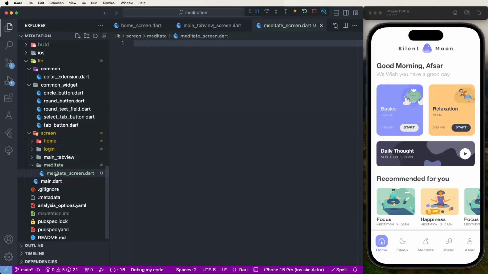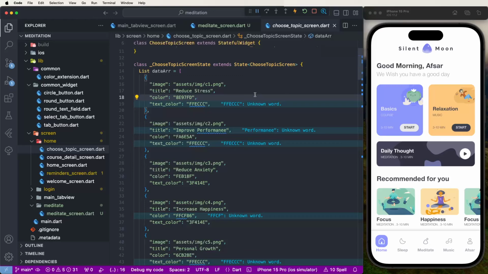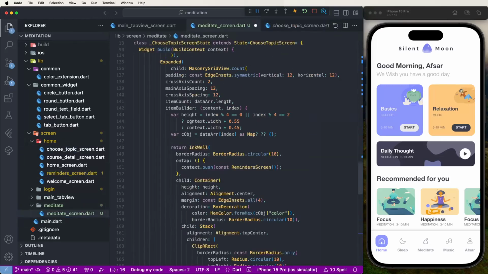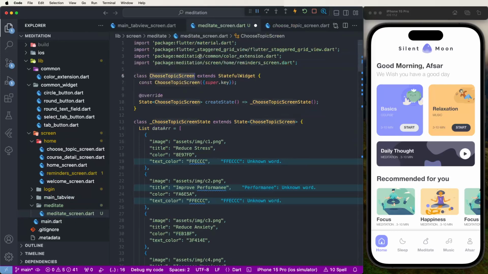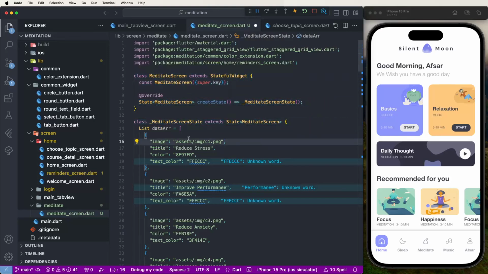First of all, need to copy the home screen topic choice state, copy all the screen data and paste it here. Now need to change these titles and set them as meditate screen, like this.